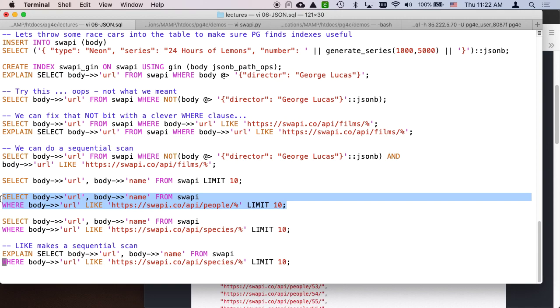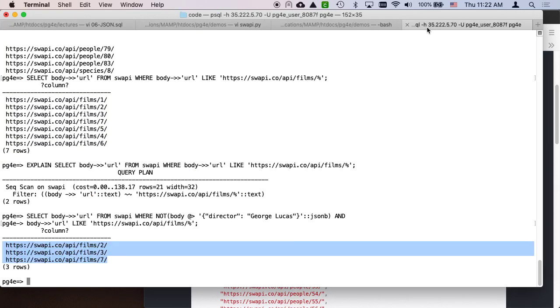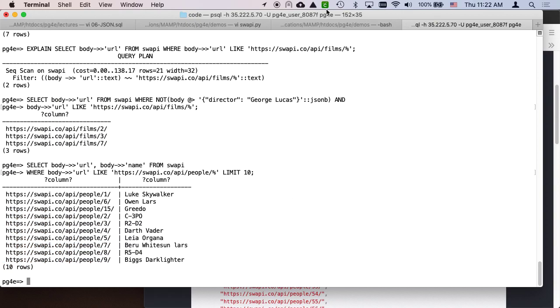So we can do this like clause. We can see the URL, the people clauses. We can see the people.